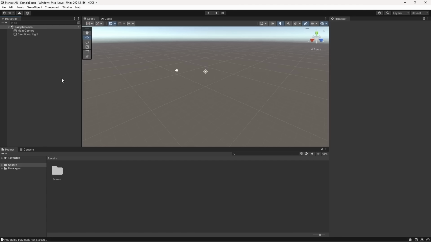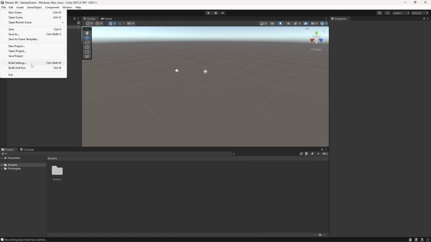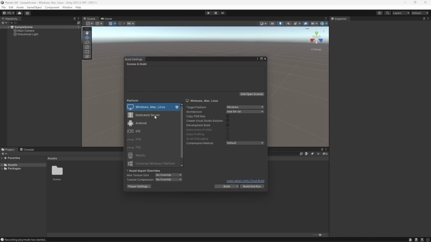So let's move forward. The very first thing you have to do is click on File, go to Build Settings. Now, in the build settings, you'll be able to find multiple options in here, like Windows, Mac, Linux, dedicated server, Android, iOS, PS4, PS5. Now, I want to build for Android devices only, so I'm going to select Android, but you can also build for iOS devices if you want.